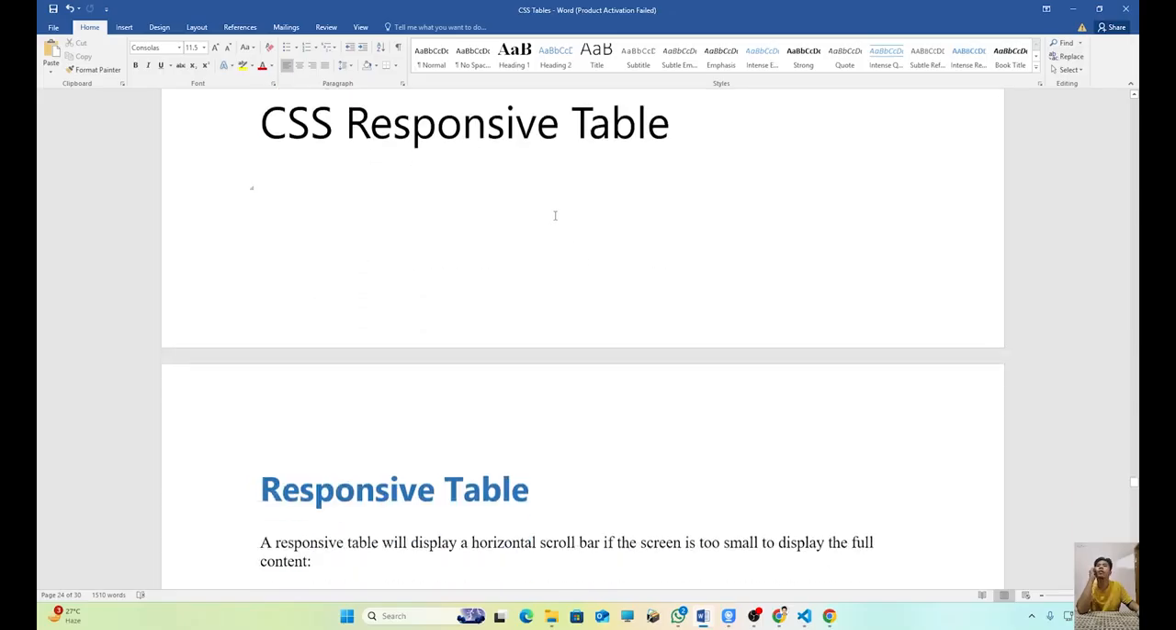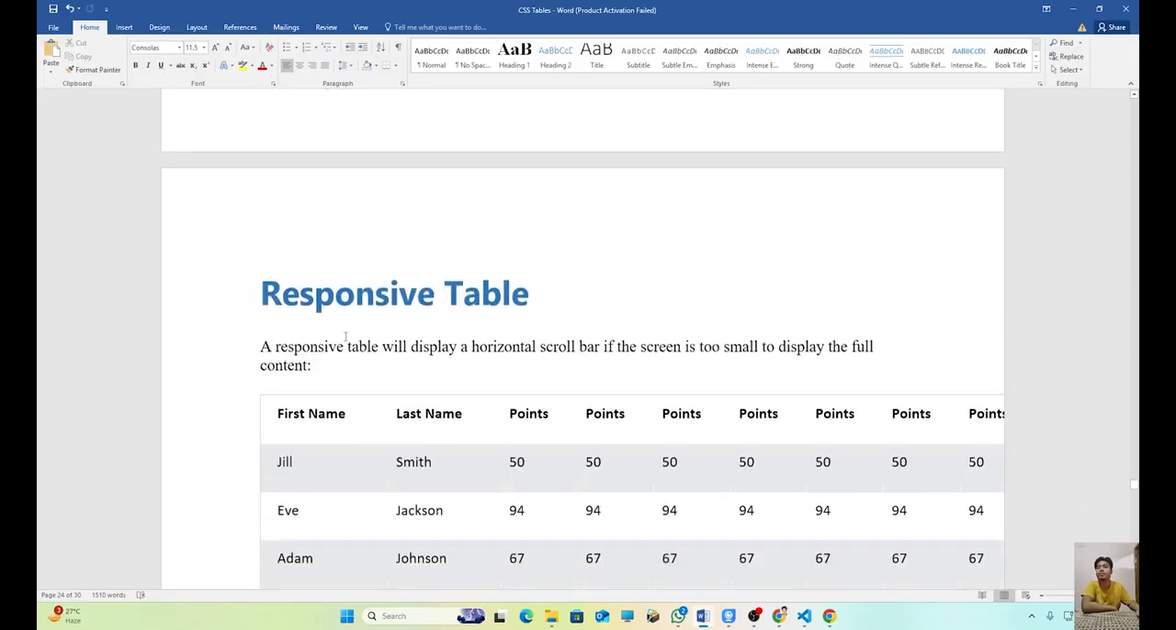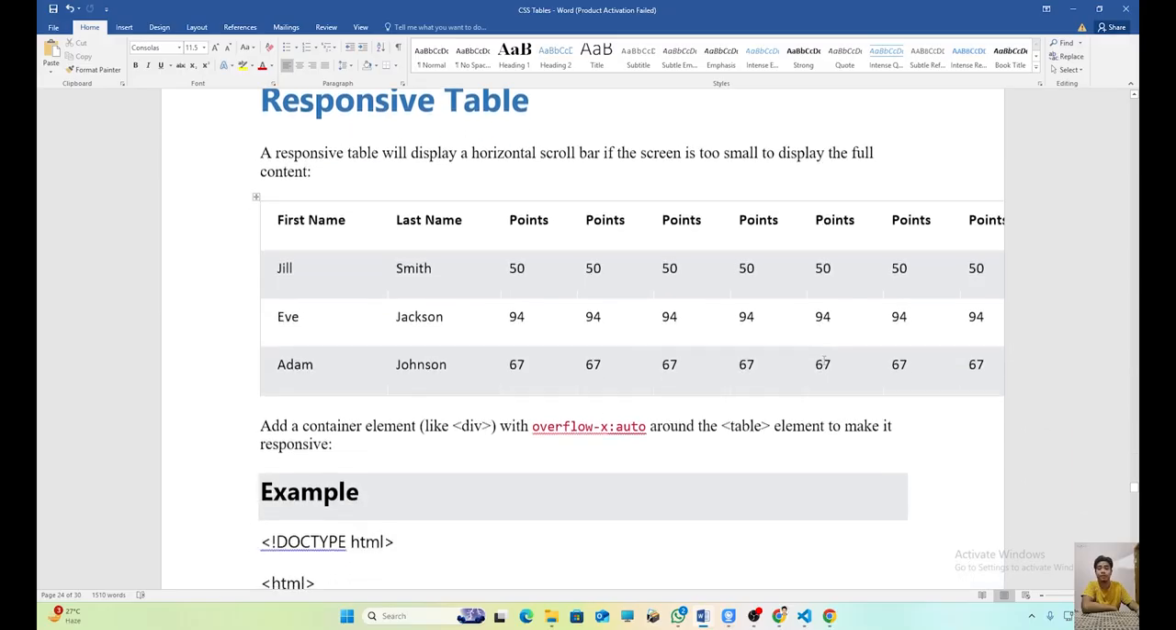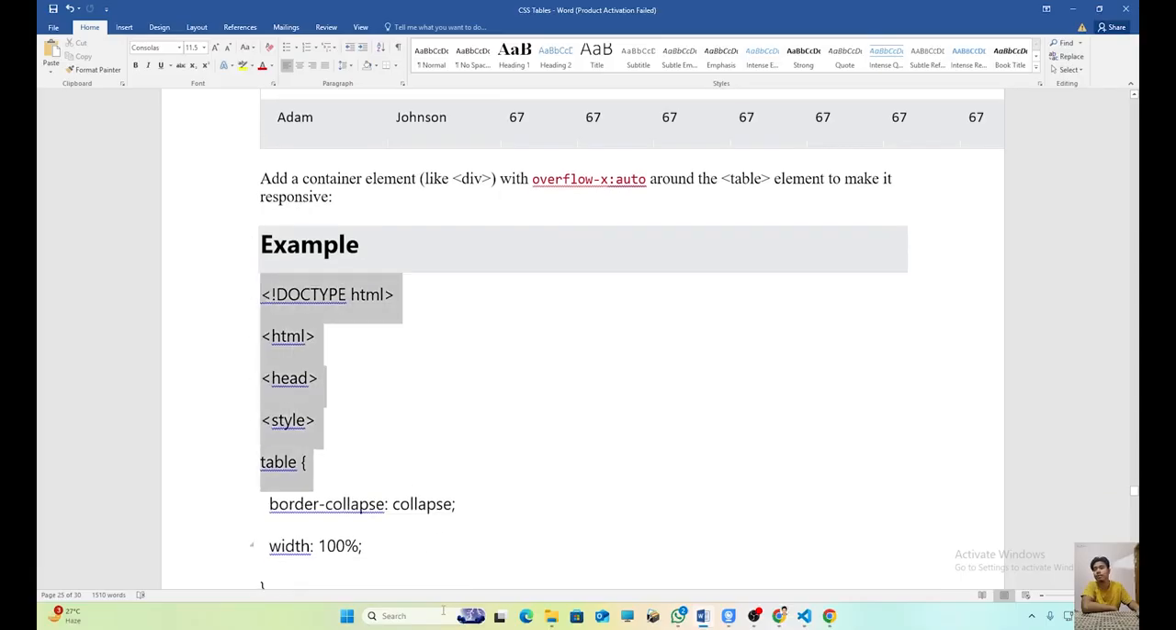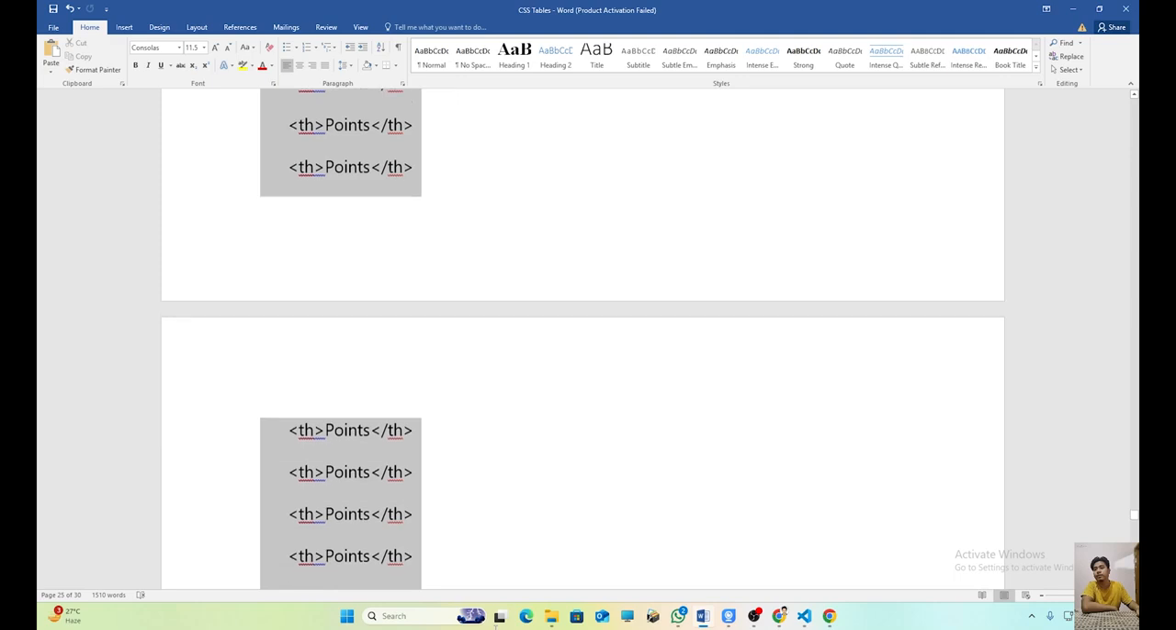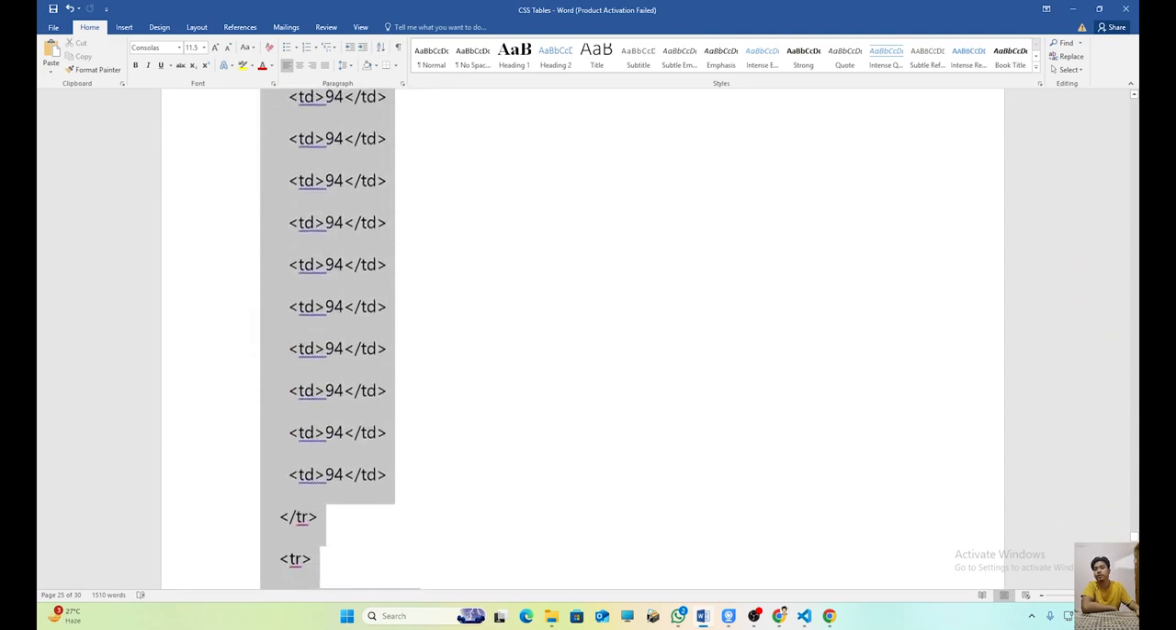So now CSS responsive table. A responsive table will display a horizontal scroll bar if the screen is too small. Now add a container element like div with overflow-x auto. Now we are going to run this on our VS Code.